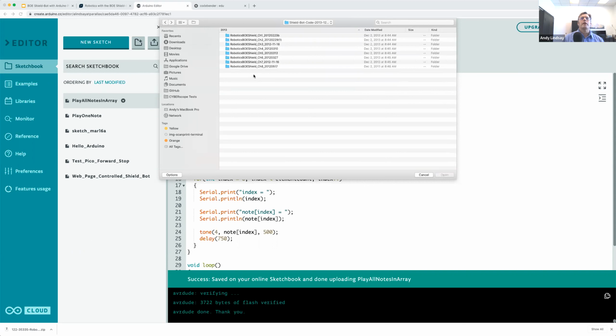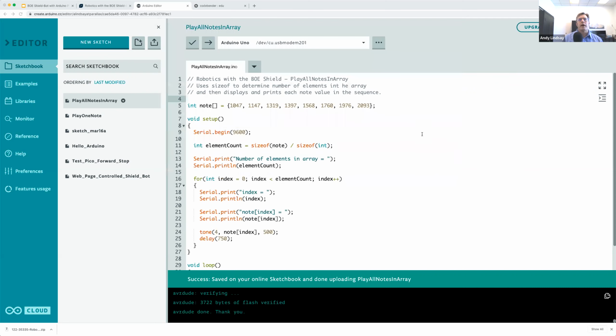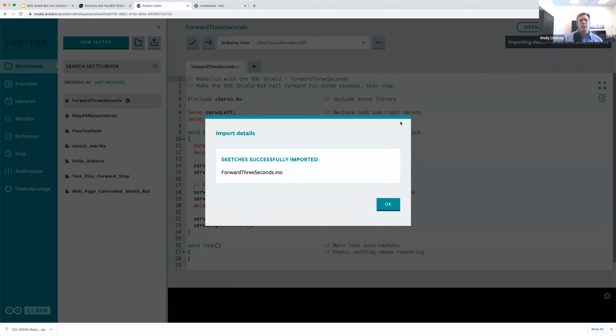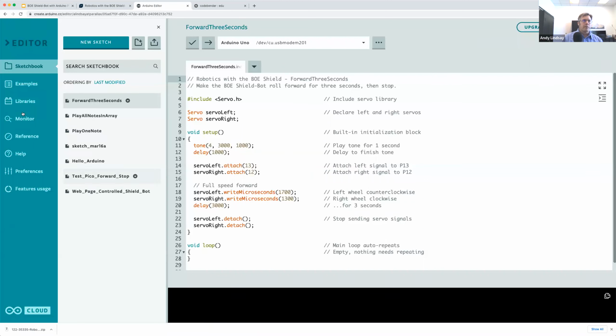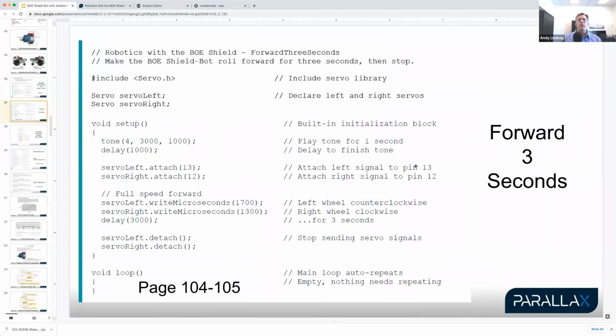Okay, what's going on here? All right, let's go ahead and open forward 3 seconds. So go into chapter 4 and open forward 3 seconds. Sorry about that. I think servo runtimes may even be back in chapter 2. Yeah, it's in chapter 2. Okay, so I needed to go forward one more slide. What I meant to say about servo runtimes is that it would make the robot turn in place. And you're welcome to try it, but what we want to do is on the next slide, which is forward 3 seconds. So again, chapter 4 subfolder, forward 3 seconds sketch.